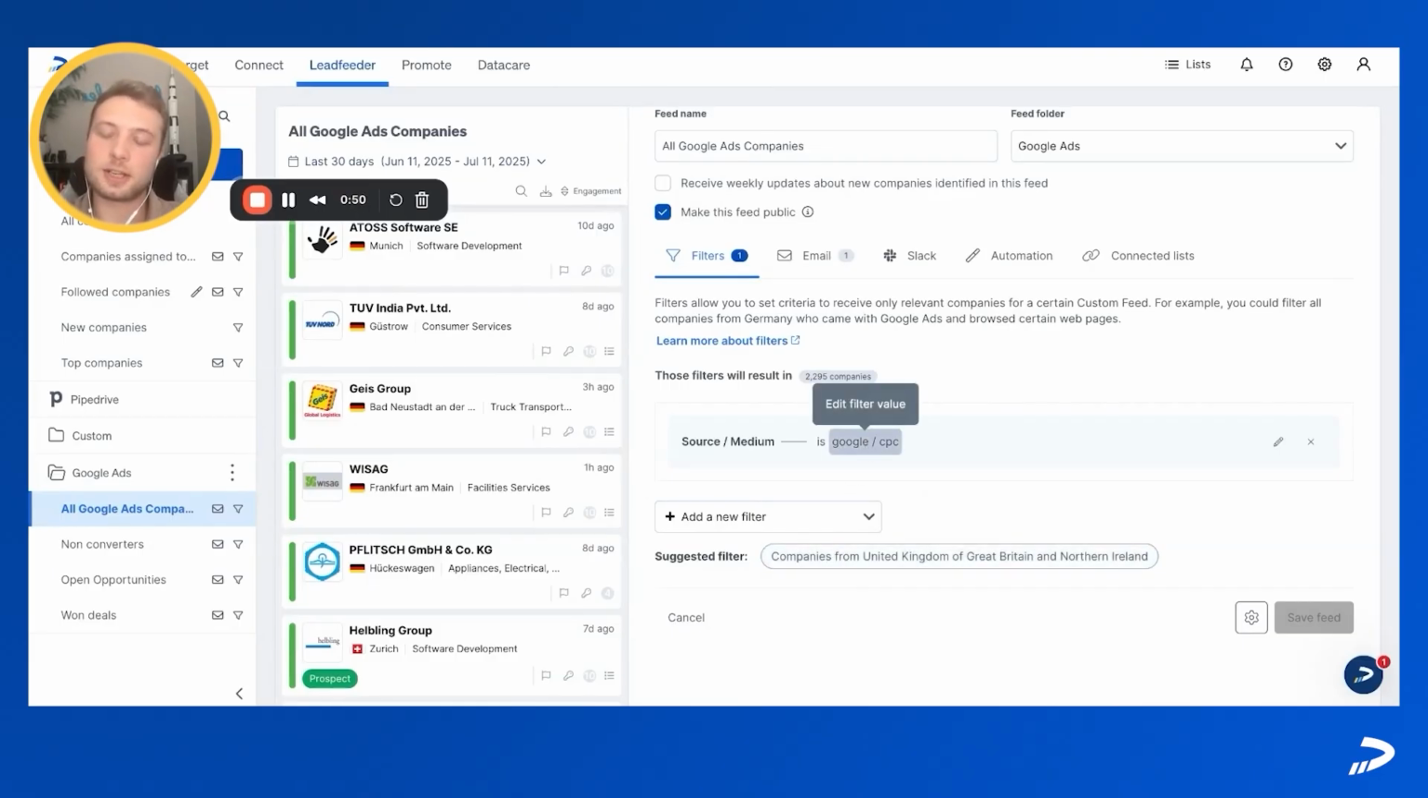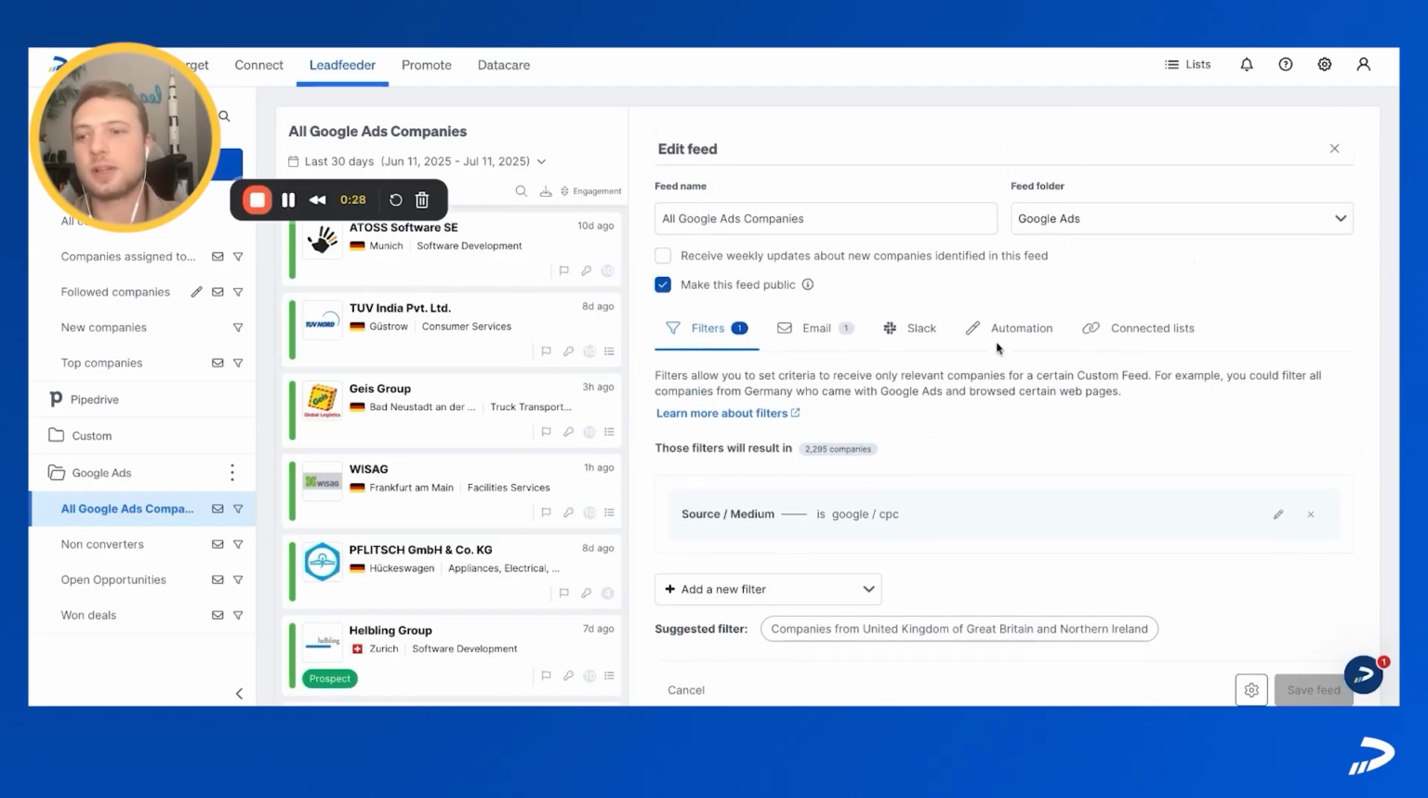So this custom feed gives us really good visibility of all of the companies that have visited the website as a result of one of our ads that's currently deployed on Google. Highly recommended, it can support with your reporting, just to better understand which companies are engaging and if they are the right businesses that you're interested in as well.